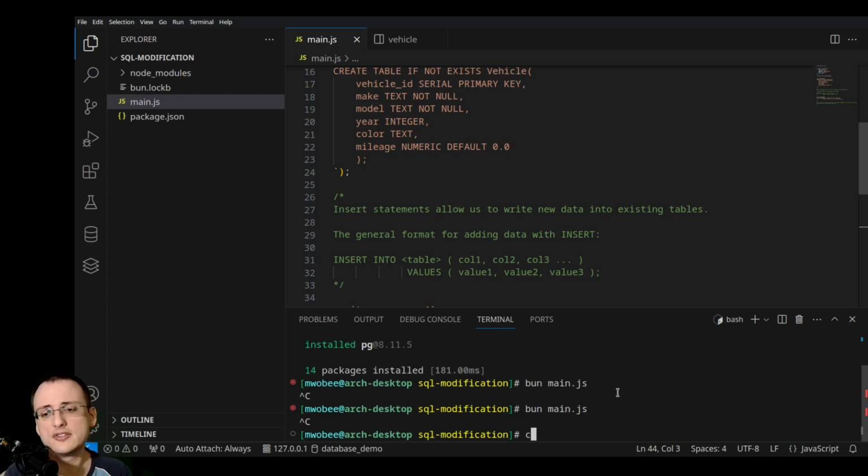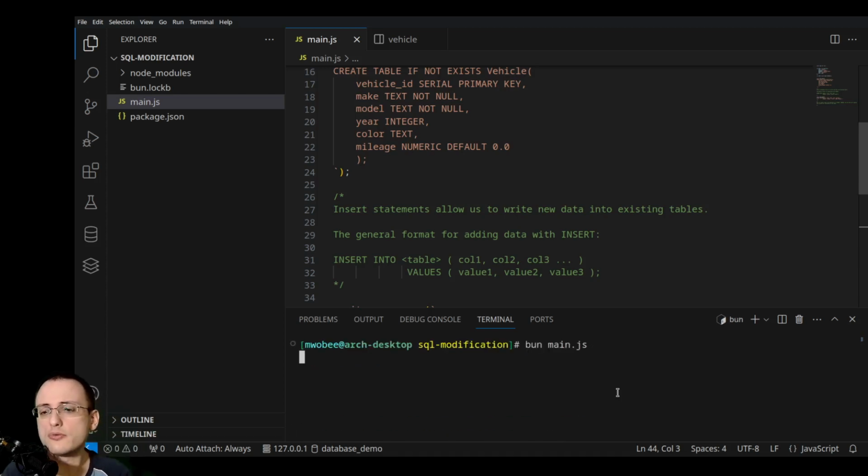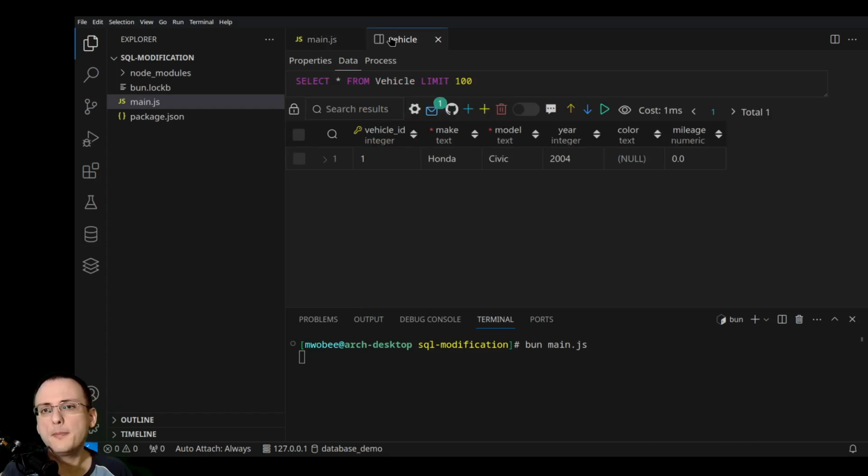So now that we've written this insert statement, we can actually try running it, seeing what it looks like. So I'm going to go ahead, run my program, pop over to the table, and if I refresh this, we can see there's actually 2 in here. I've run this twice. We have our Honda Civic from 2004 with 0 mileage, that default value. Notice the column I didn't put, color, has no data in it. This value is still null here.